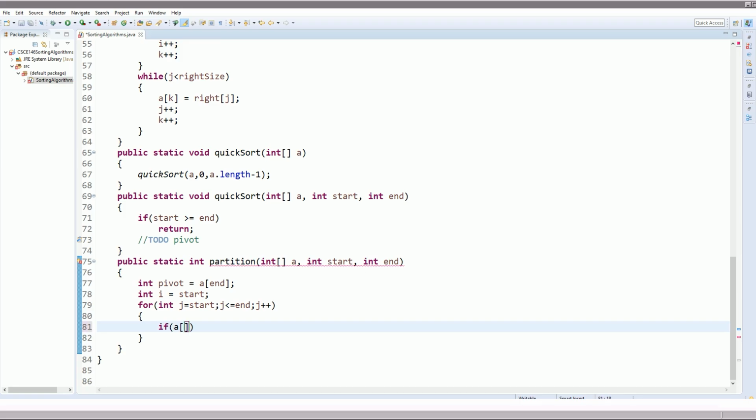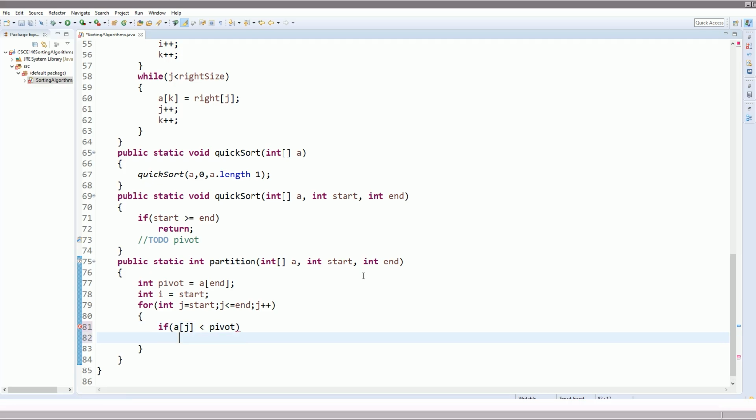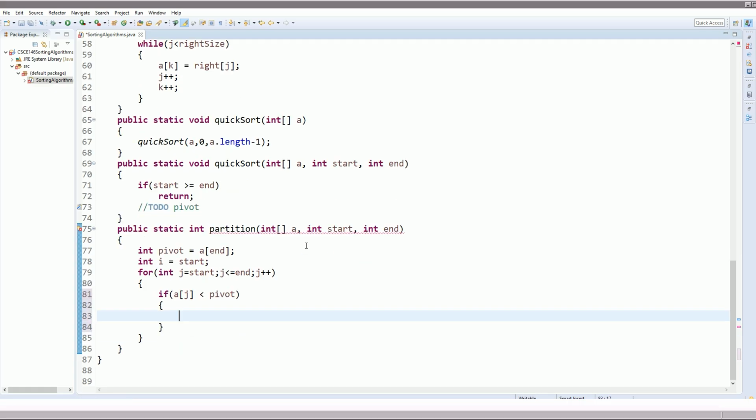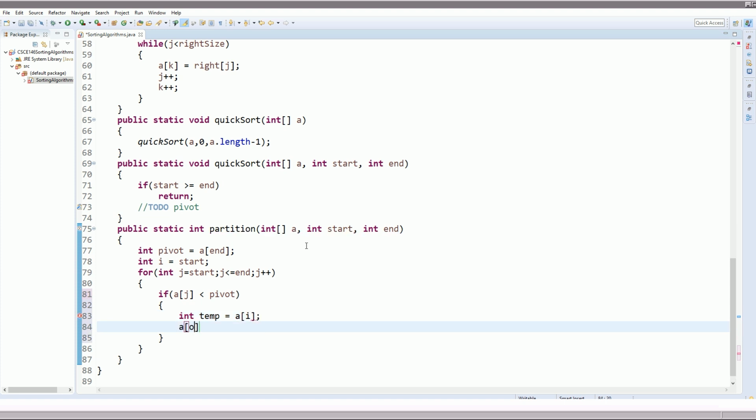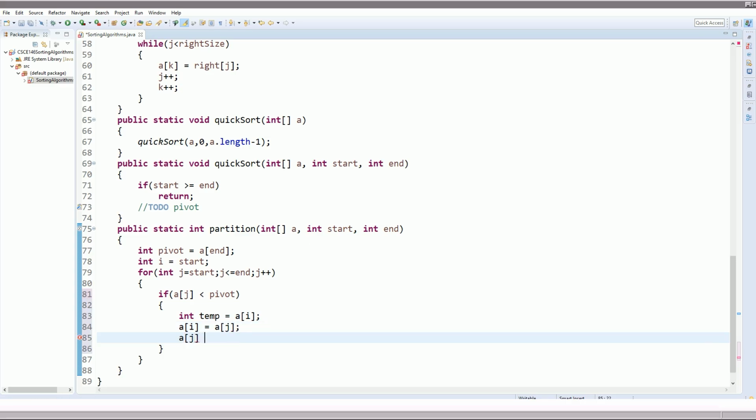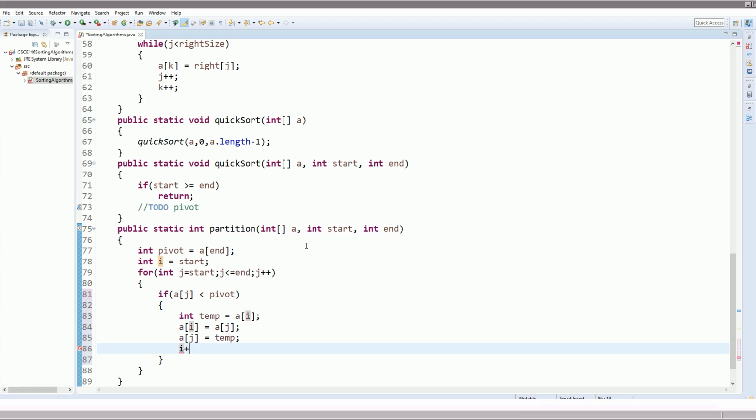If we discover a at index j is less than the pivot value, that's where we need to swap those. So we create an int temp, assign it to a at index i. a at index i is equal to a at index j. a at index j is equal to temp. And also we increase the i by 1 whenever we do this.